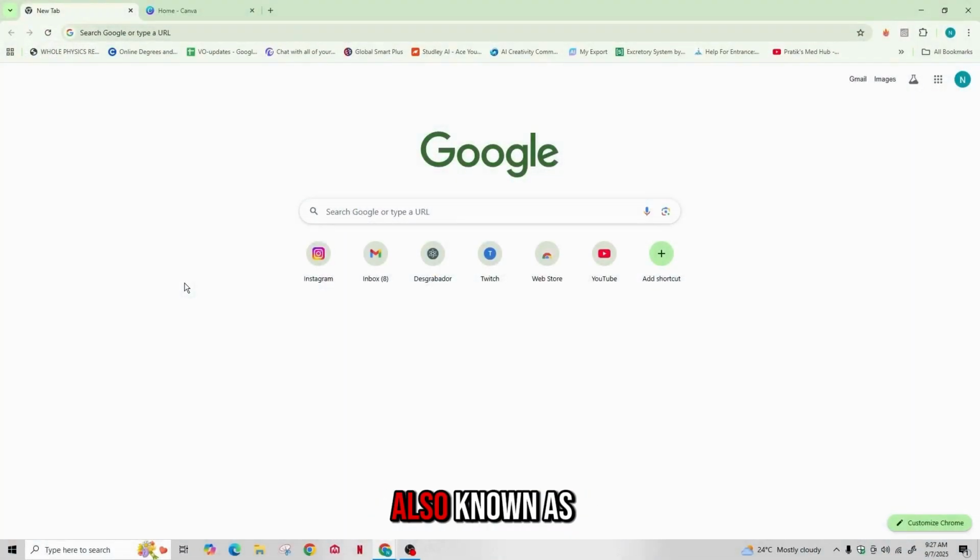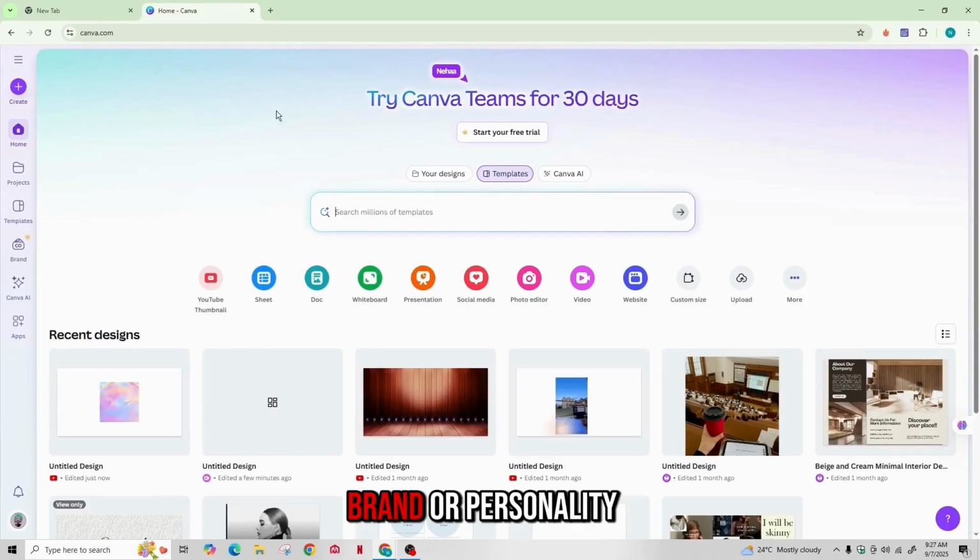A YouTube banner, also known as channel art, is the first thing people see when they visit your channel. With Canva, you can easily create a professional looking banner that represents your brand or personality, even if you don't have design experience. So here's how you can make a YouTube banner in Canva.